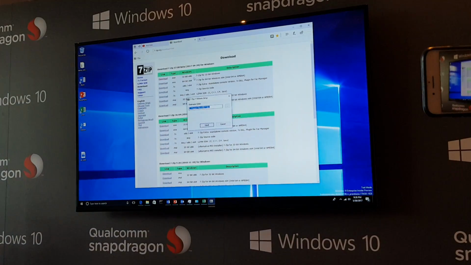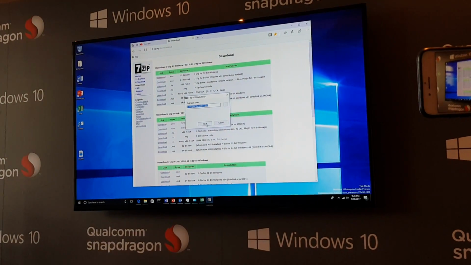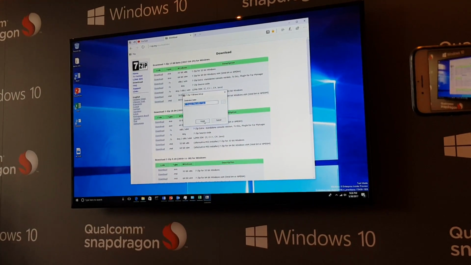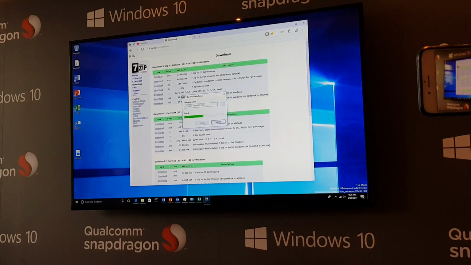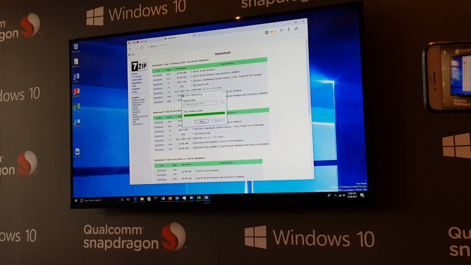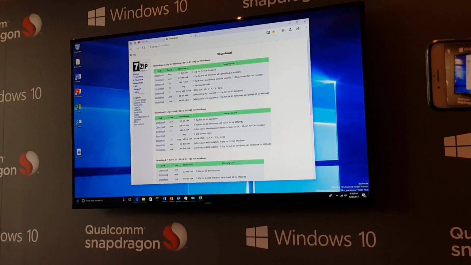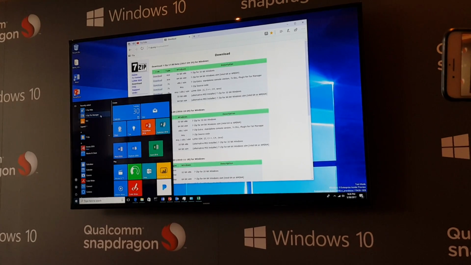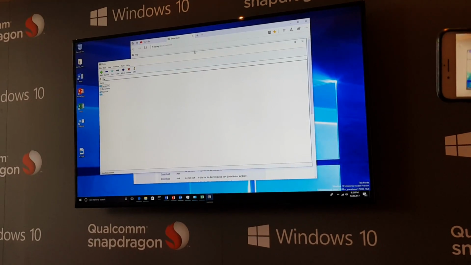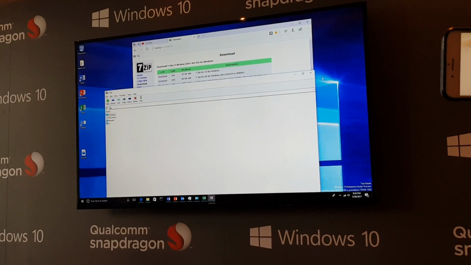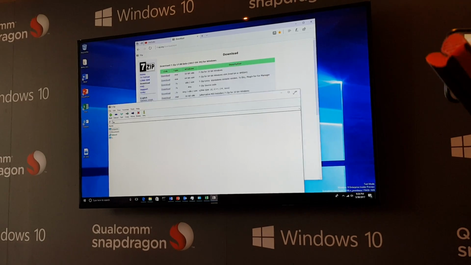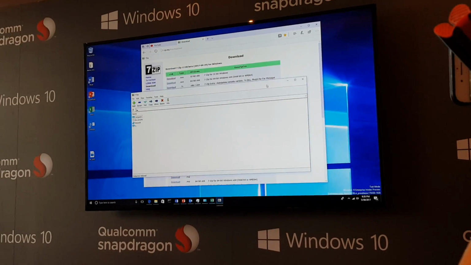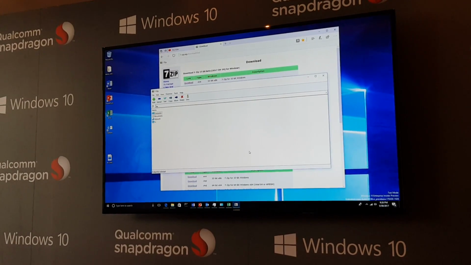It's designed for x86 and not for running on ARM. But you can see I can download it with no problems, install it, and it all just works.